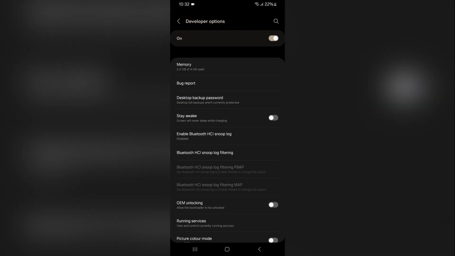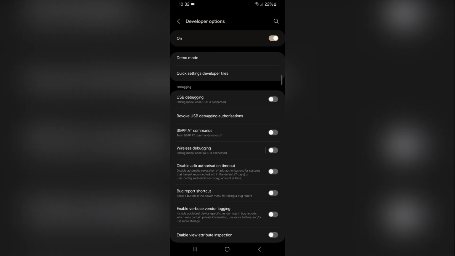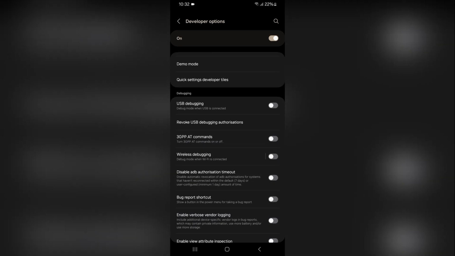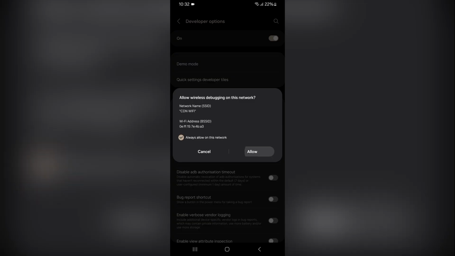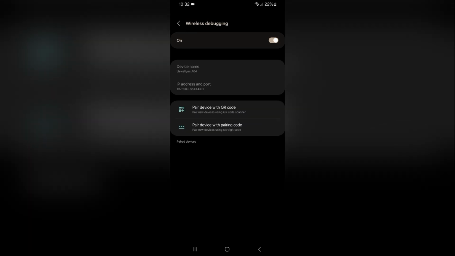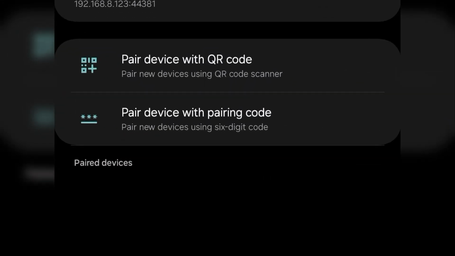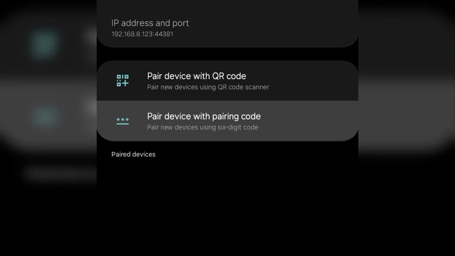So go to your developer options, scroll down until you find wireless debugging and enable it. And when you've enabled it, click on it again. Then you click on the pair with pairing code.